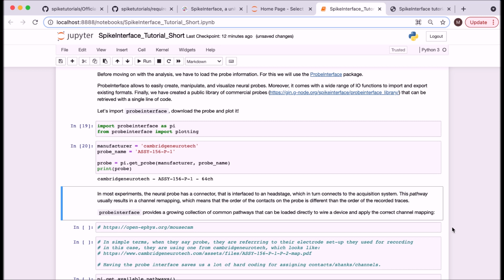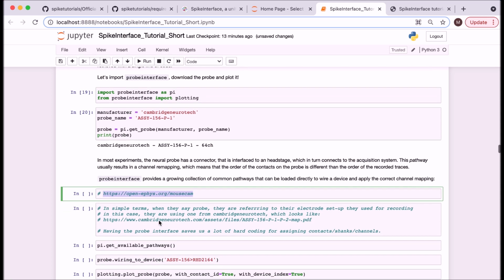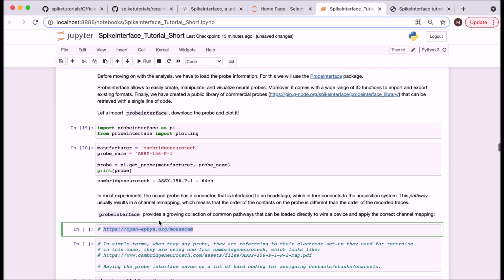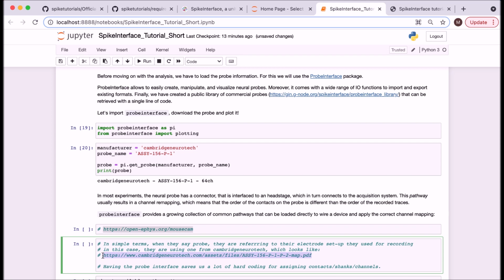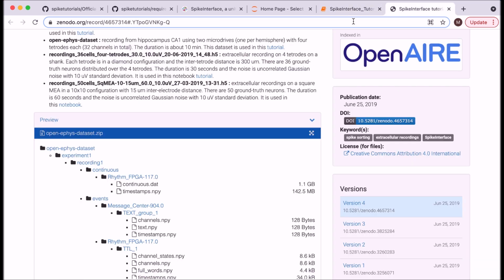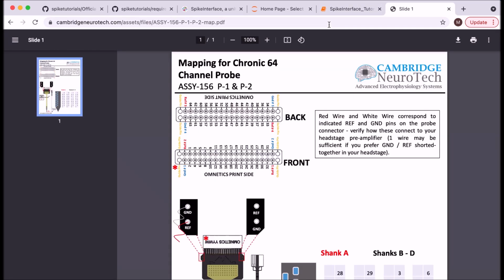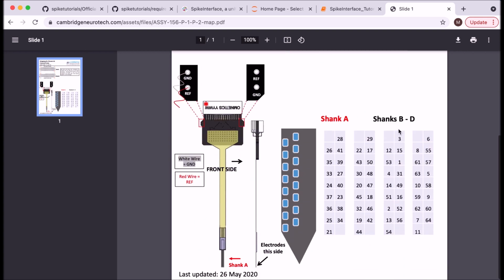If you're not familiar with electrophysiology data or setups, you can click this link right here, and that'll show you a picture of what some of these setups might look like. But in simple terms, when they're saying probe, they're talking about the electrode setup. And if we want to take a look at the specific electrode that they're using here, we can take a look. So we've got 4 shanks, and there's our 64 channels.